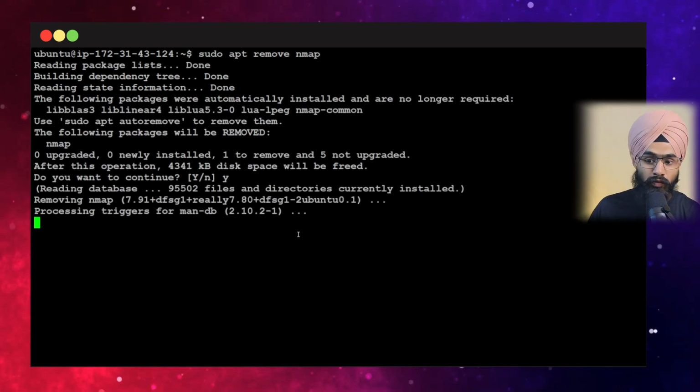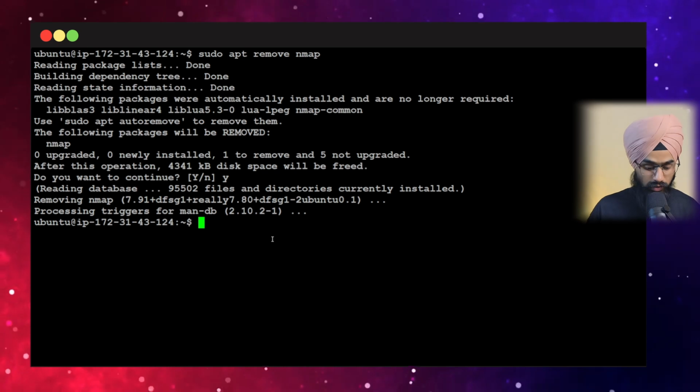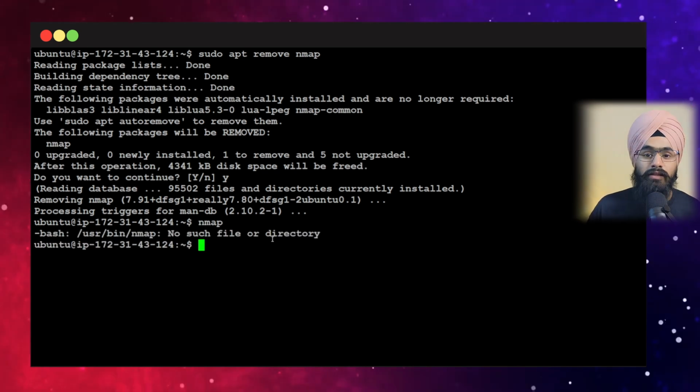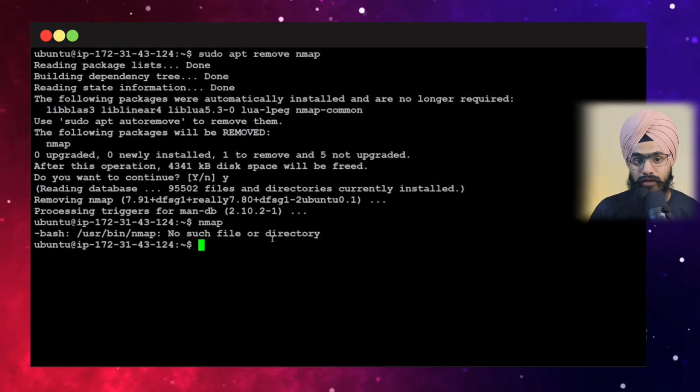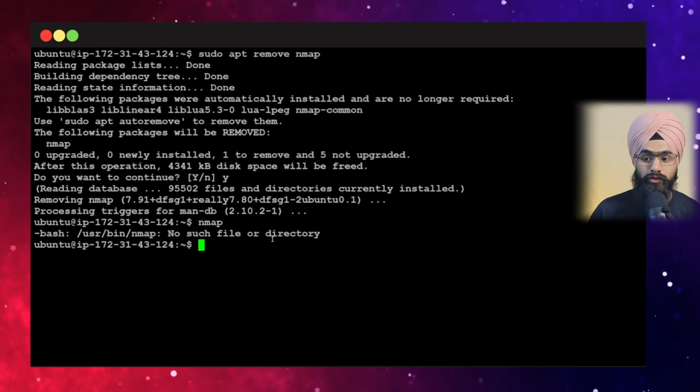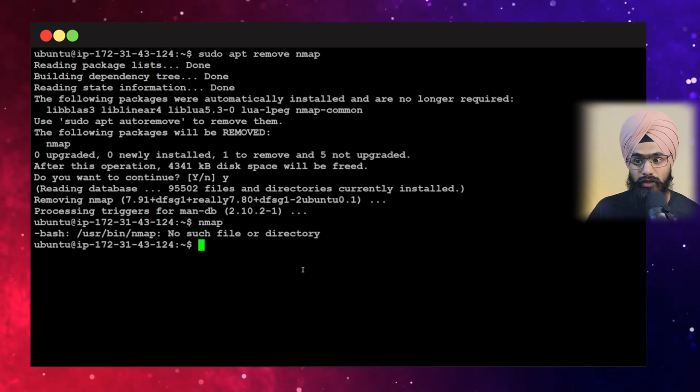Now it is removing the packages. Alright, if I type nmap, you can see there is nothing available. This is how you can manage the packages with the help of utilities, depending on your own distribution. In my case it is apt.